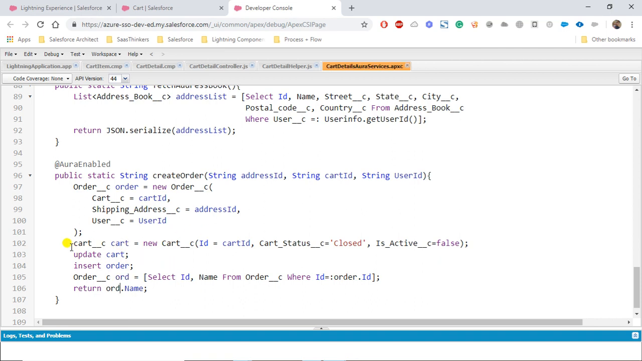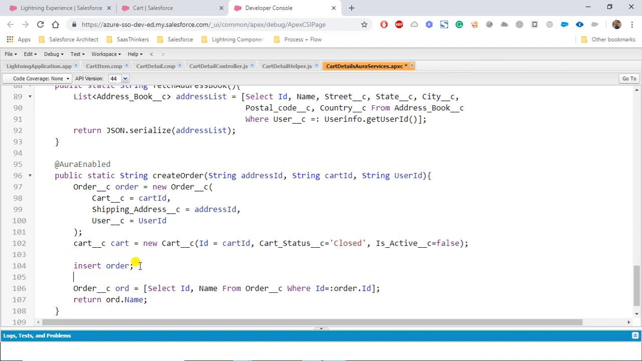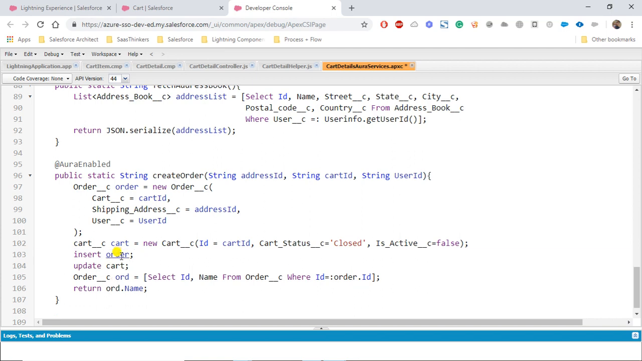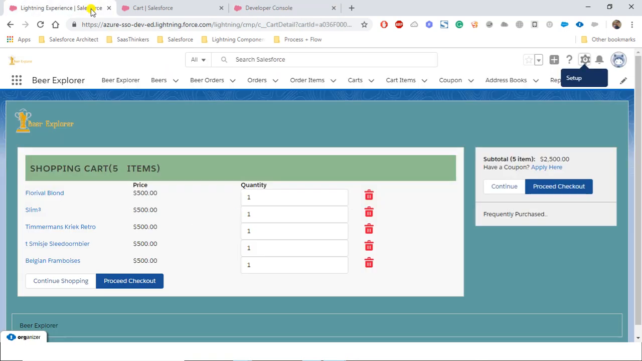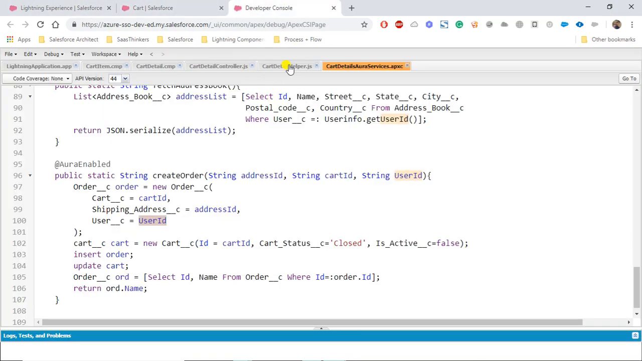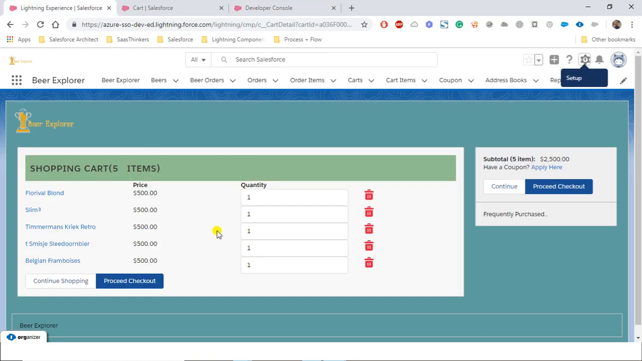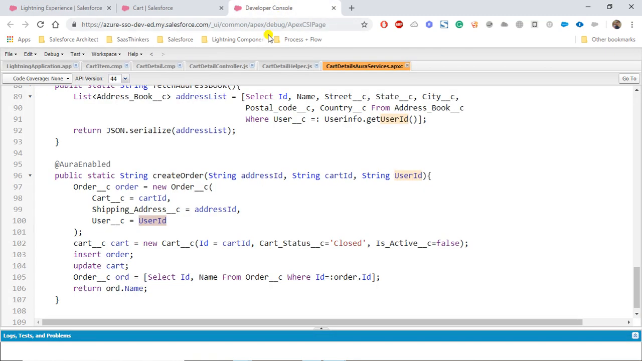So what we did: we updated the cart, and we inserted the order. Basically, we need to update the cart after inserting the order. If you are getting any error, this line will not get executed. Next, all the beers that are added as cart items, we also need to update them, but we will do that later on. The other thing that we need to do is navigate to the order detail if the order is successfully placed.